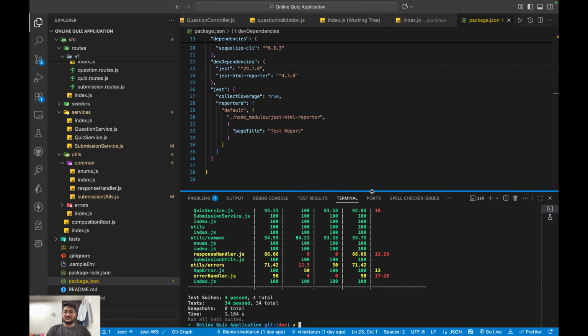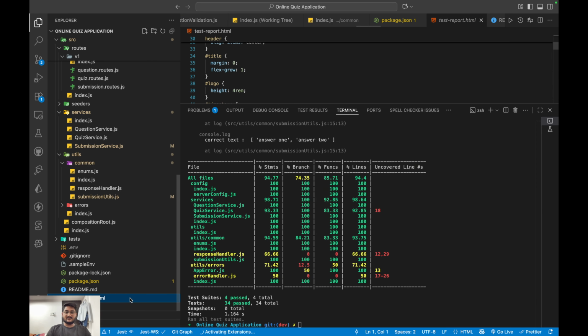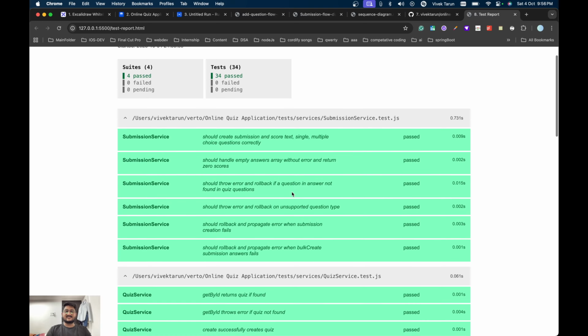As we can see, all our test cases are running and the code coverage is good. I have tested the question service, quiz service, and submission service. Around all these we have all green, the test coverage is good. Now let's see what tests I have covered. These are the list of the test cases that I have run.